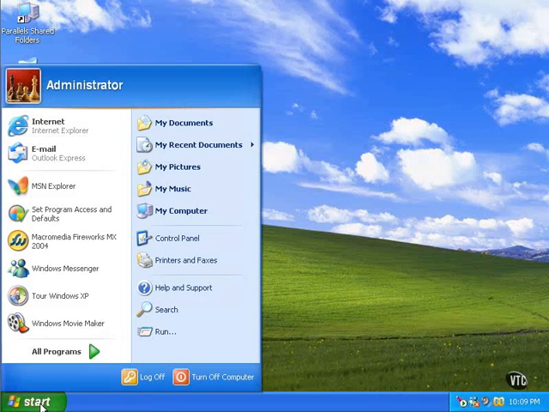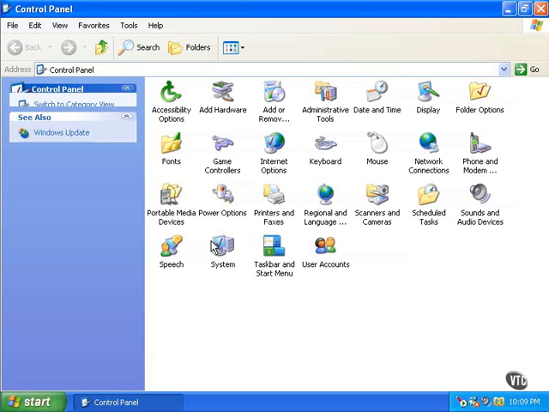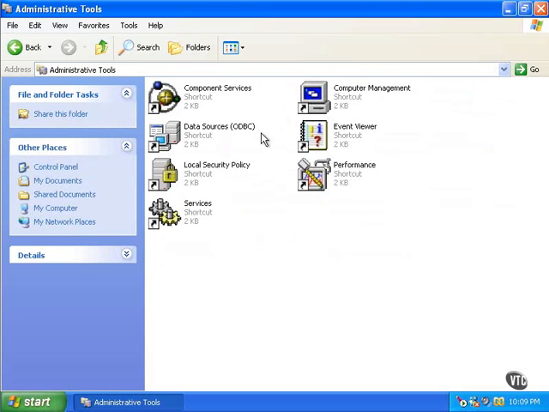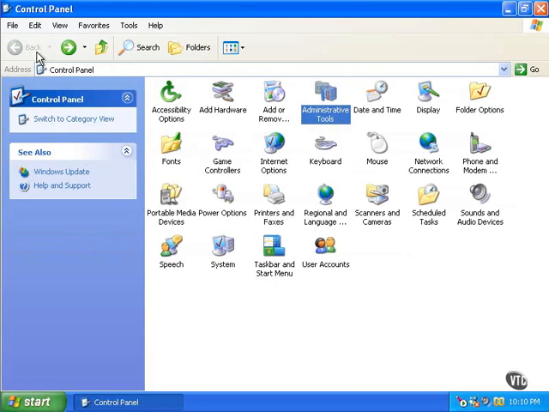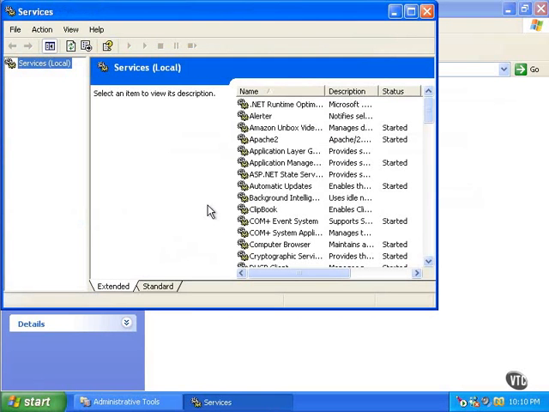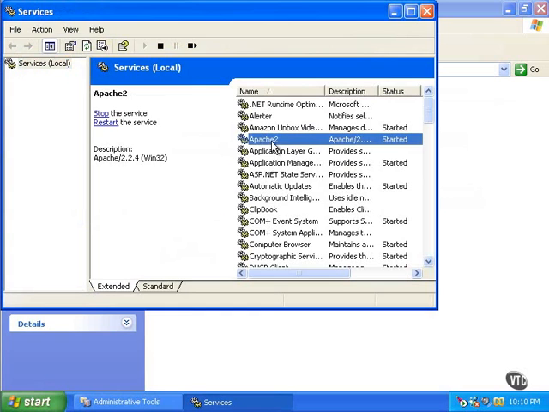Next I'm going to go into the control panel, and I'm going to show you how to administer the services through the service panel in control panel. So you'll notice here that I went into control panel and clicked on the administrative tools function. Next I clicked on services, and listed here, lo and behold, is the Apache 2 service with a status of started.